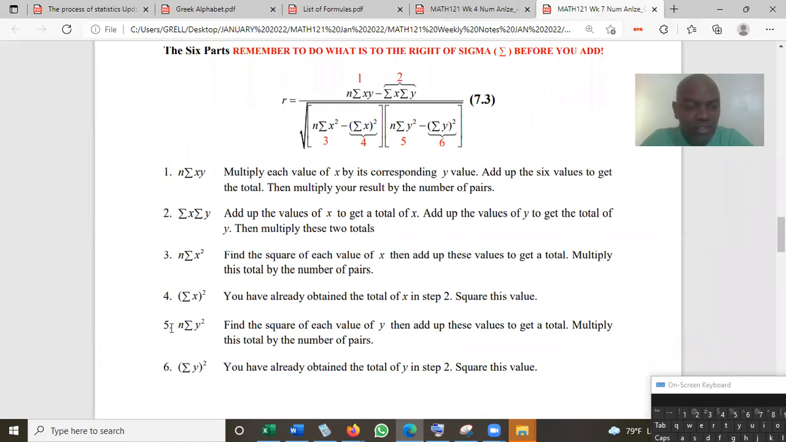If you notice, the fifth number is similar to the third number. What we did for the x's, we are doing for the y's. The fourth number is similar to the sixth number. What we did for the x's, we did for the y's. Okay, so now we're on the fifth number. We have to square the y's, add them up, and then multiply by n.